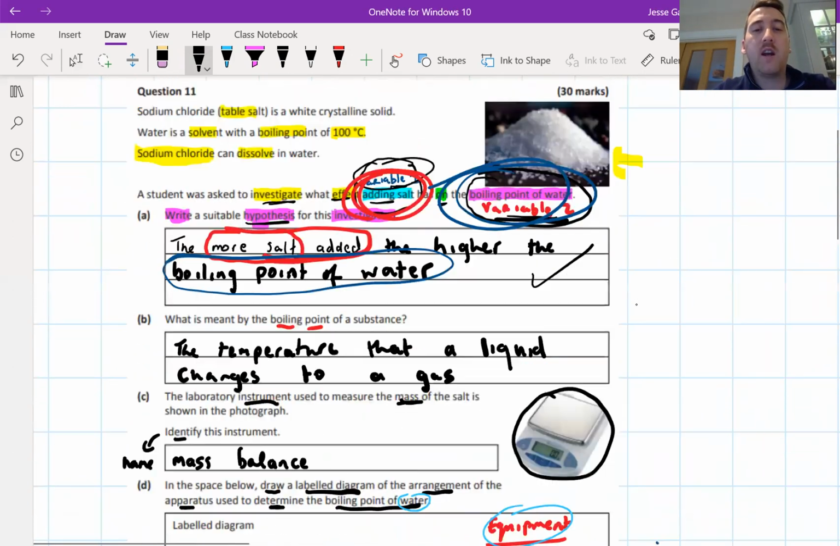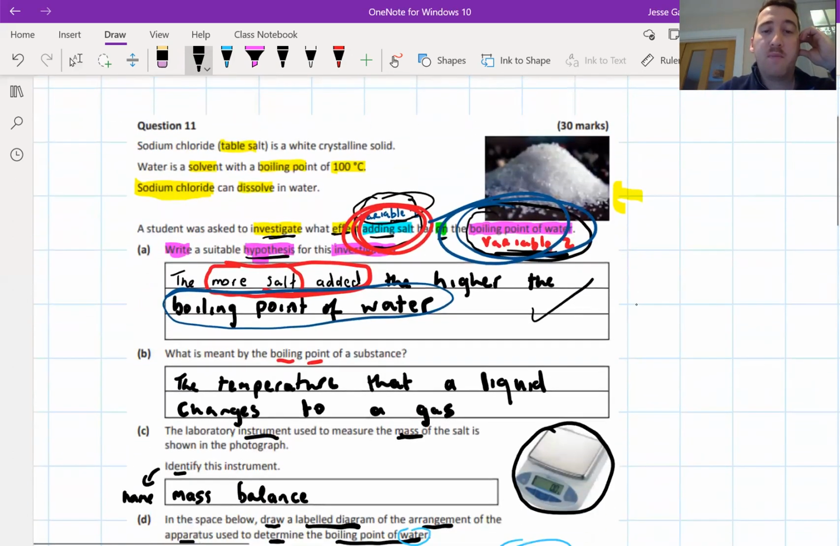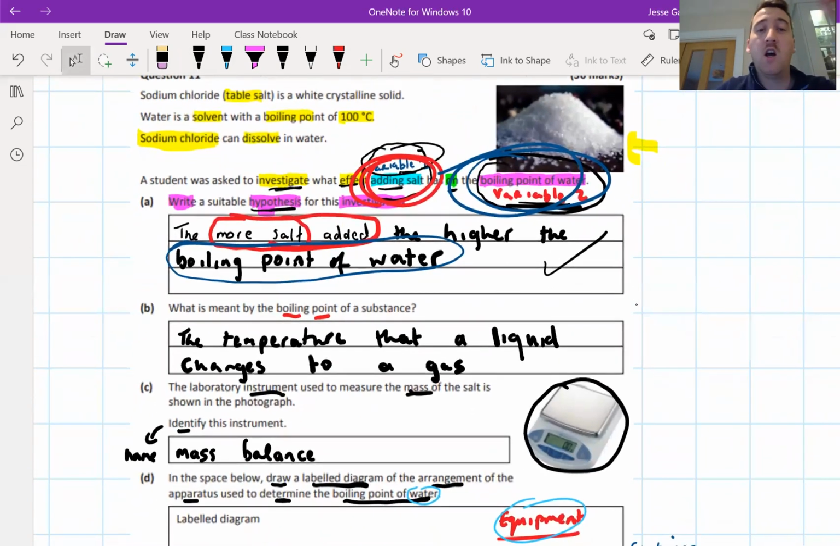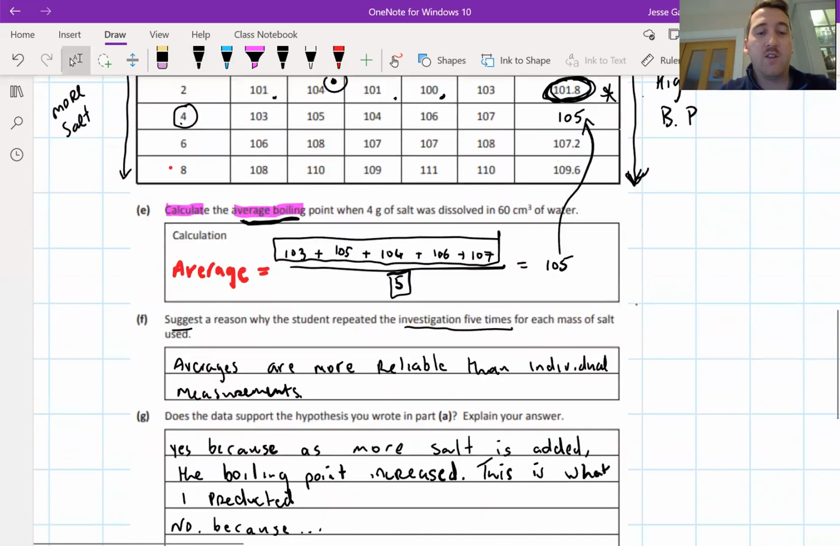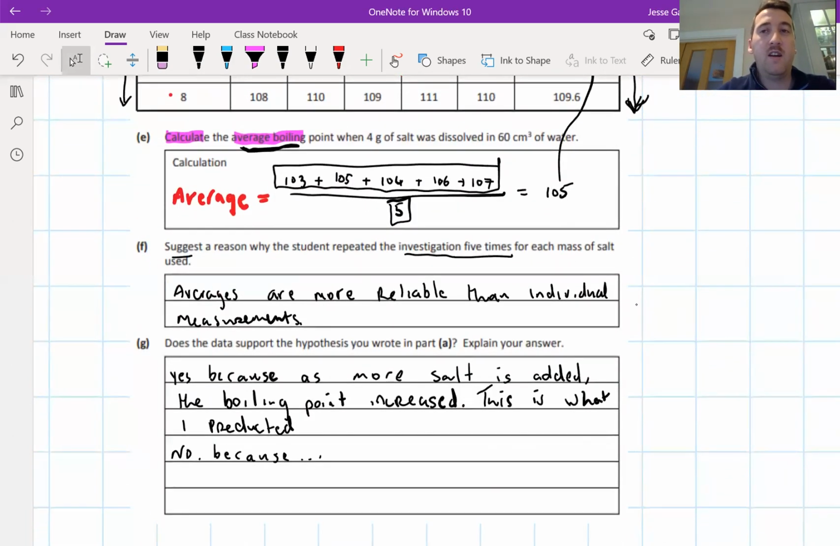So again, like I just said, this is an important type of question because it tests your knowledge on how to properly design an experiment. Do you understand what variables are? Do you understand what a hypothesis is? Do you understand what averages are? And do you know that when you get the data, how can you say whether it has supported your hypothesis or not? So this is a really important type of question that I think we could see a similar-ish one on your exam. So definitely something to pay attention to.